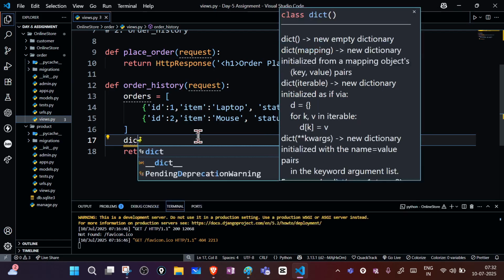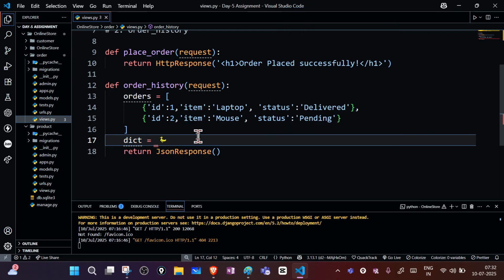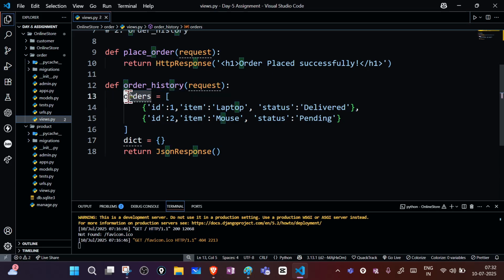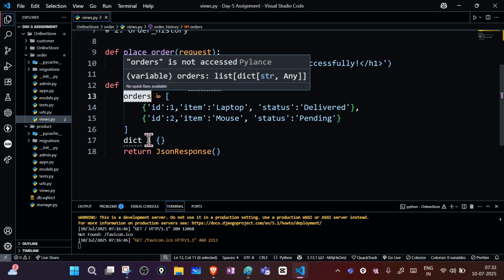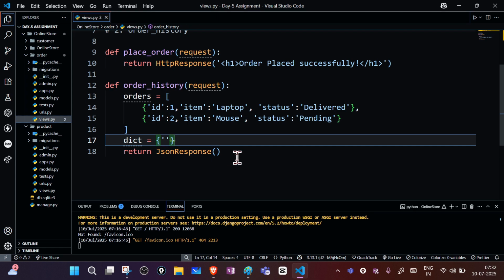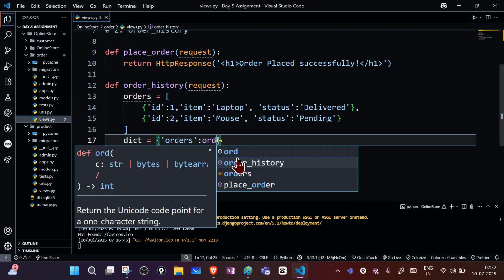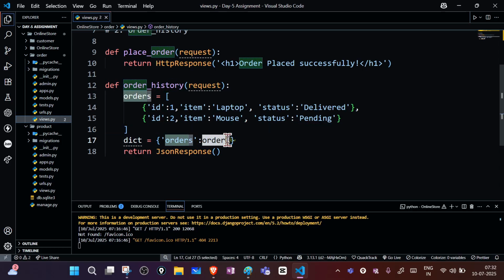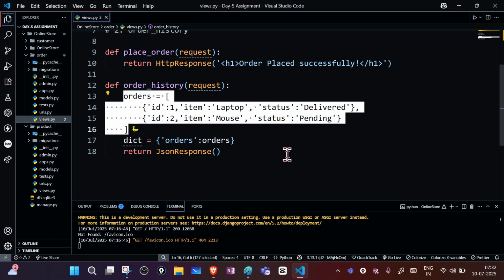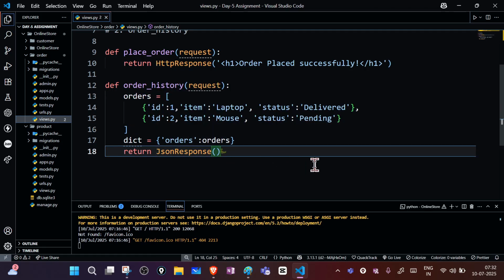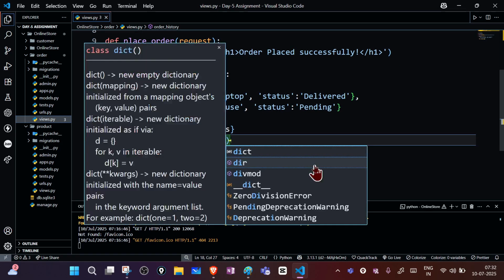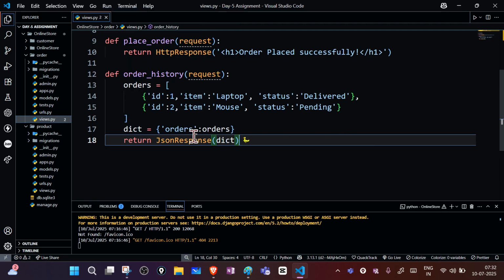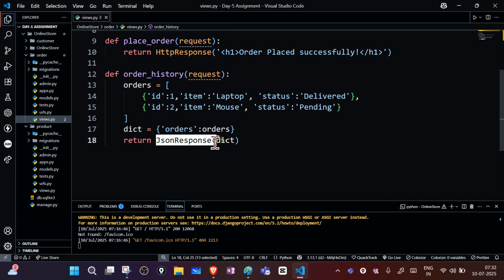Okay, and in dict, what I will write, I will create one key which is orders. Okay, and I will create the value is same as orders. Okay, so this is what key and value. Okay, key is what orders and value is this orders. So here what I will do, I will pass here dict. Okay, I'm converting this dictionary as a JSON response.